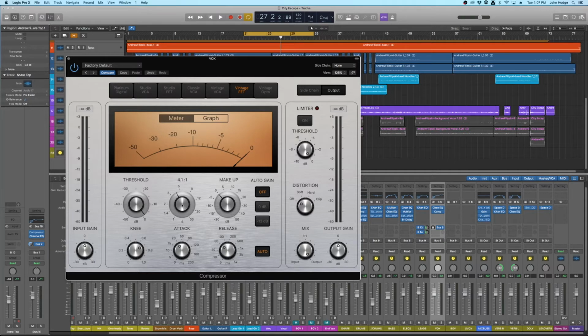And I'm going to do a 4-to-1 ratio, and we're going to start cranking on this vocal and see what it sounds like when we bring in this compression.